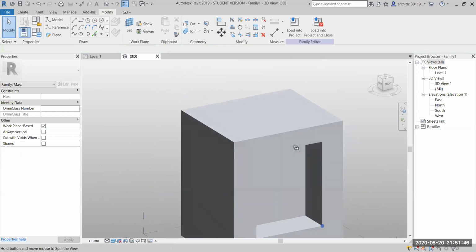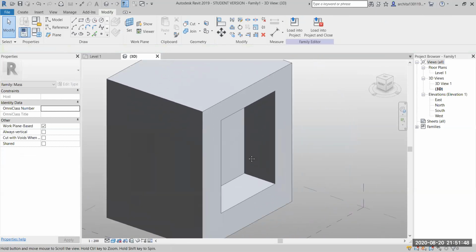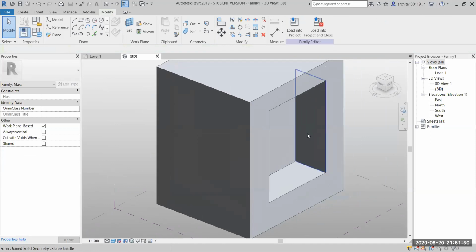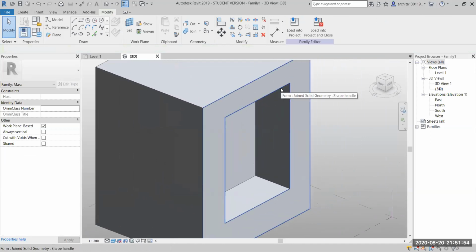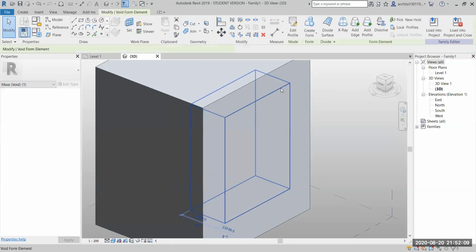Now you have to be very careful with the selection of the void. Bring your cursor over the void, press tab. Now when the entire void is highlighted by blue, click on the mouse to select it. Now this void is selected.